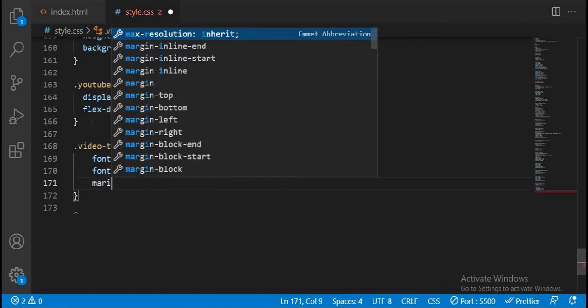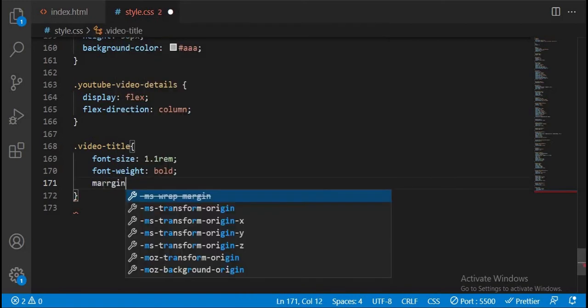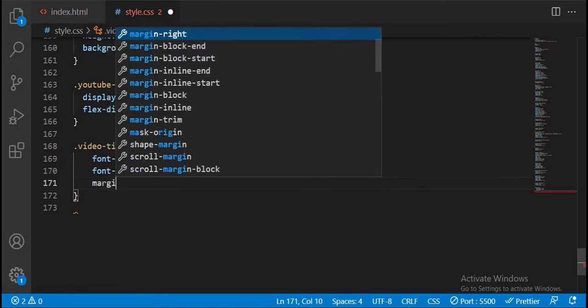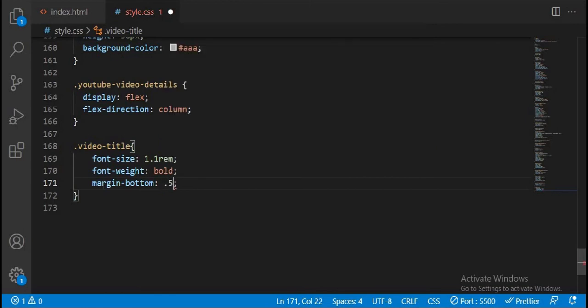and add the margin bottom, margin bottom. I told you my keyboard is messing with me. I can't even type margin properly. Margin bottom. Let me know in the comment section if this has ever happened to you. I guess it's because I've not been on my laptop for a while.